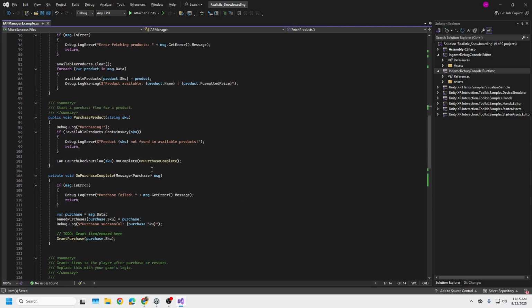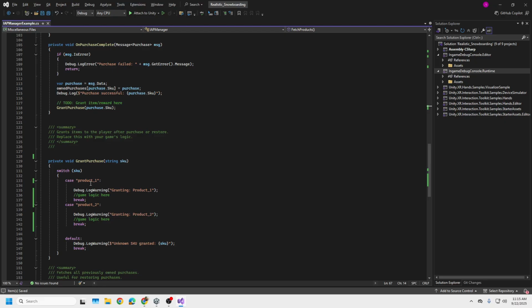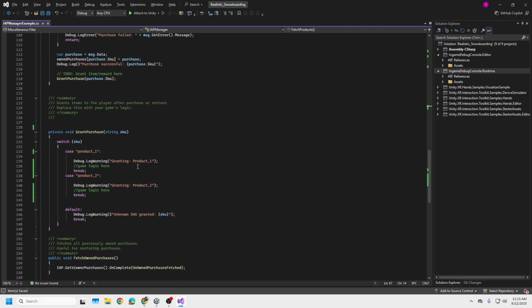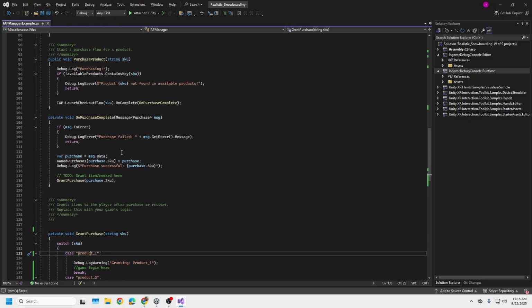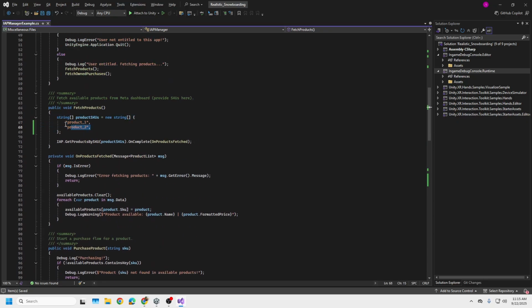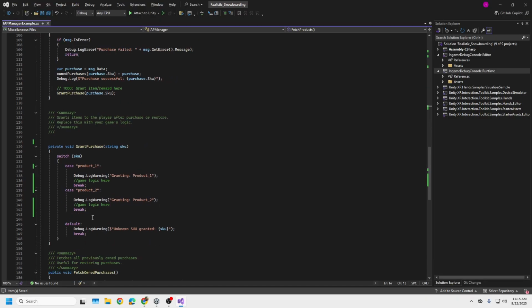And then in the grant purchase, I have these same names again, and then in each case, what I want the game to do once those products are successfully bought. So you just put whatever you're trying to do with the purchase, like some function that gives you money in game or enables some object or disables whatever it does, the game logic goes here for each case of something being bought successfully. So yeah, the product list goes here, and what happens for each product goes here.